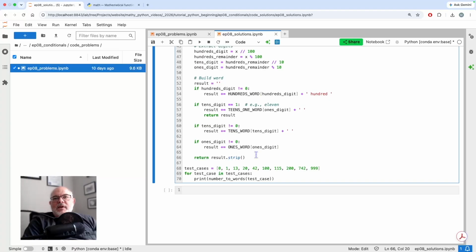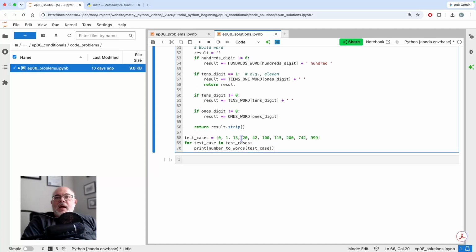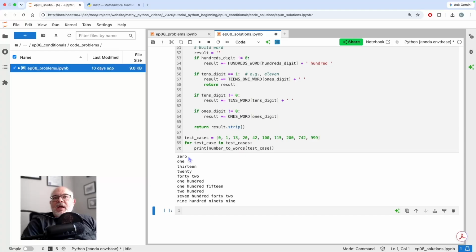Strip it out so that you don't get spaces on the right and left. Possible they may have added these in somewhere. So strip that out. I have a bunch of test cases. Use those. See if it works. So 0, 1, 13 worked. So that teens thing worked. 20, 42, 100, 115, 200, 700, 42, 999. So it appears to work.